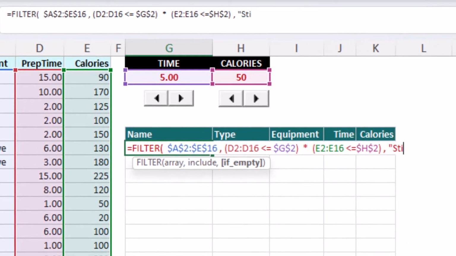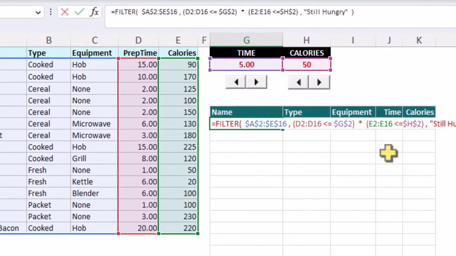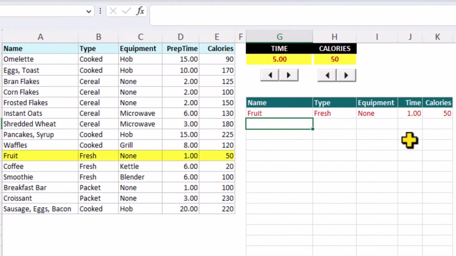And if the filter function returns no results, we can create our own little message. Let's give our formula a little test.